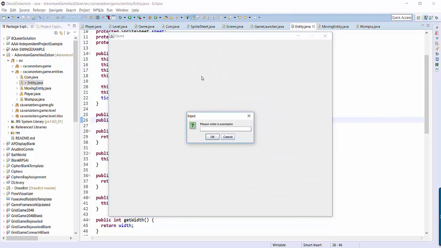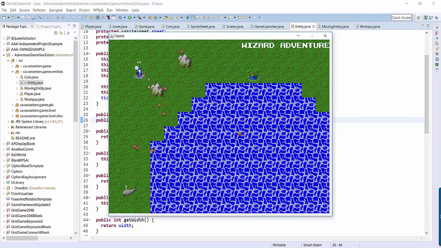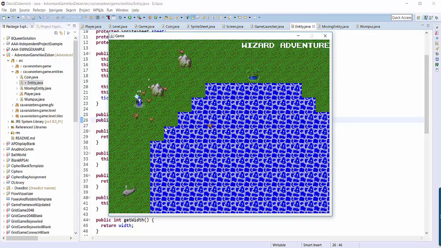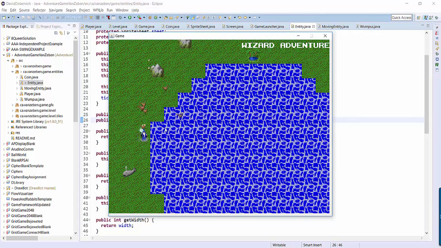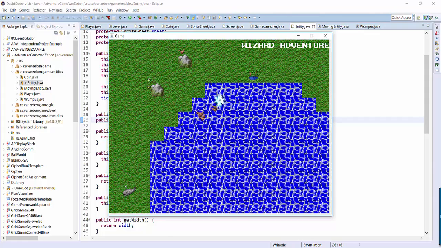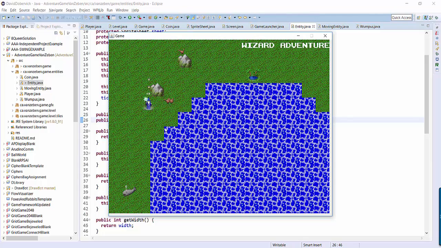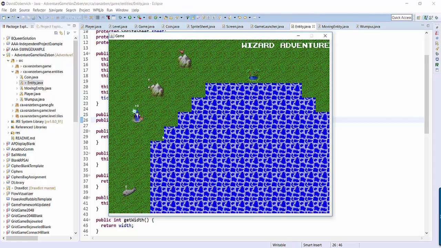Hey everybody, where we left off last time was we had these little wumpuses running around, we have coins, but we didn't implement collision detection. So my wumpuses will group together because they don't know how to detect if they're grouping together to stay separate. We don't know if I'm touching a wumpus, we don't know if I'm touching a coin. So that's what we're going to fix right now.